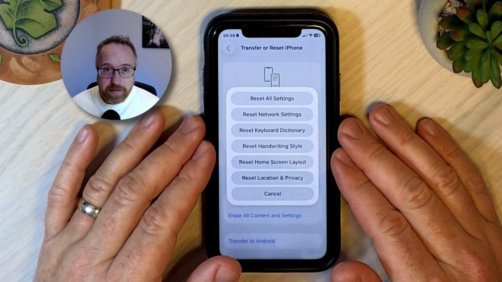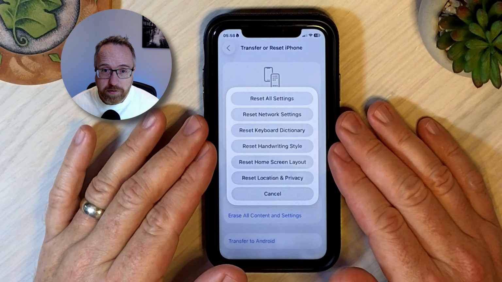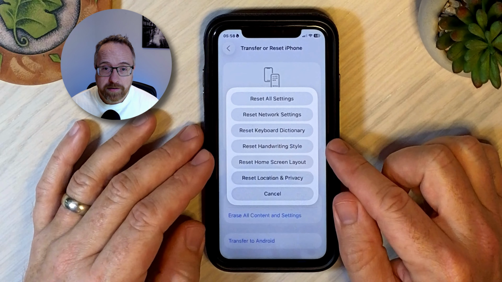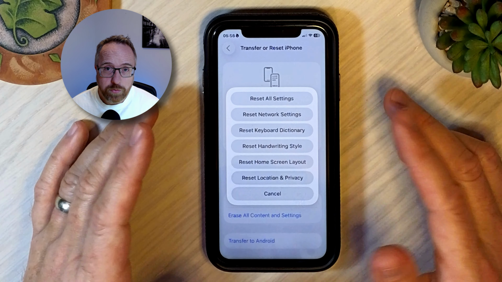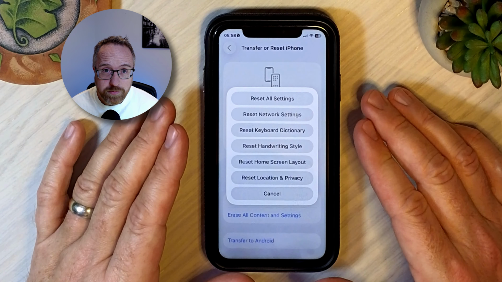I'm not going to do that right now because I'm happy with how my autocorrect works, but all you do is you tap that button and you tap a yes, I want to do this button a few times to confirm, and then your autocorrect is reset and you can start from scratch with your autocorrect.